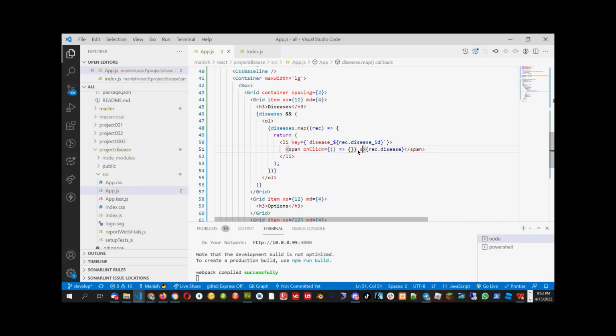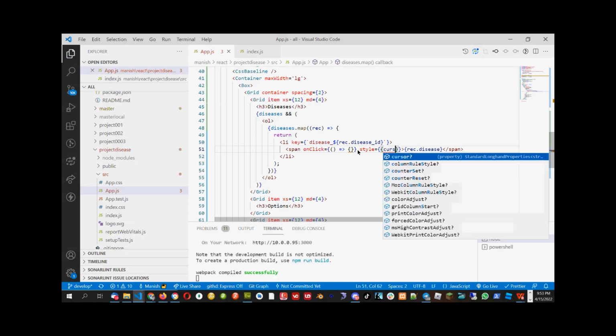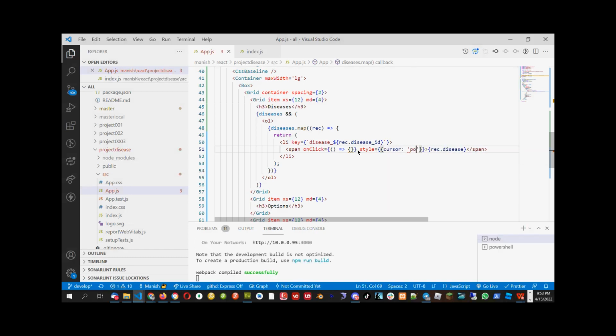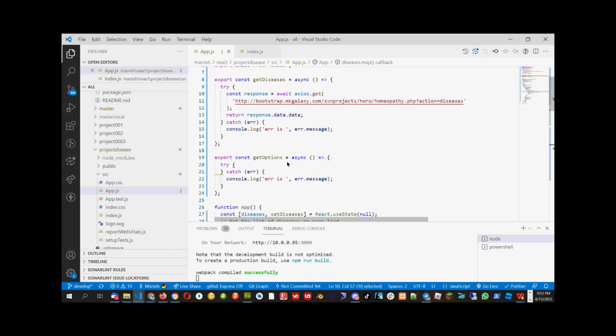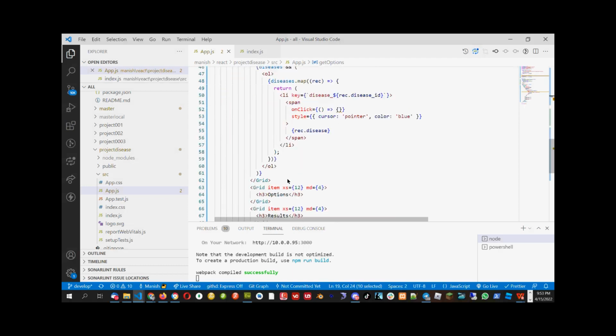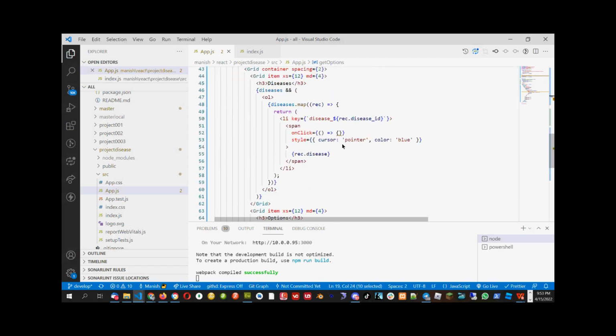And this is the span. Also, I will put some style. Maybe I'll say cursor equal to pointer and color equal to blue. So I will put this style. And when someone clicks this, I will take this disease ID and I will call this get options function. Okay.